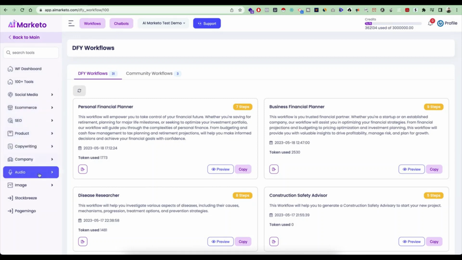There are basically hundreds of tools inside the software in different industries like social media, e-commerce, SEO, product copywriting, company, audio, right? So you have all these 100 tools, and you must have seen all these 100 tools in other AI softwares as well.